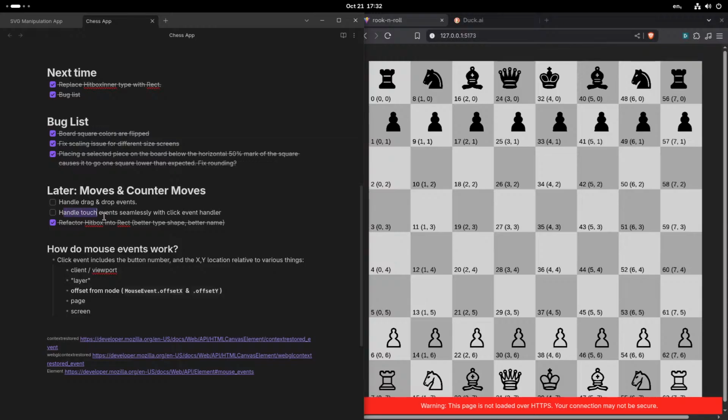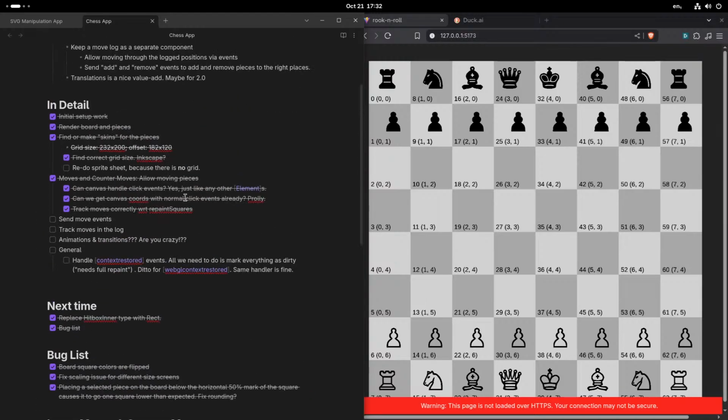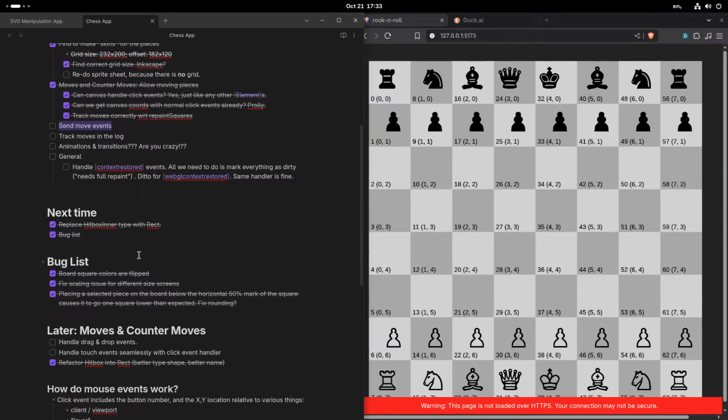I kind of want to work on sending move events, but I realized that's going to need me to do some research. I need to find an event handling API and implement it. Like, it's just not one of those things I focus on, right?